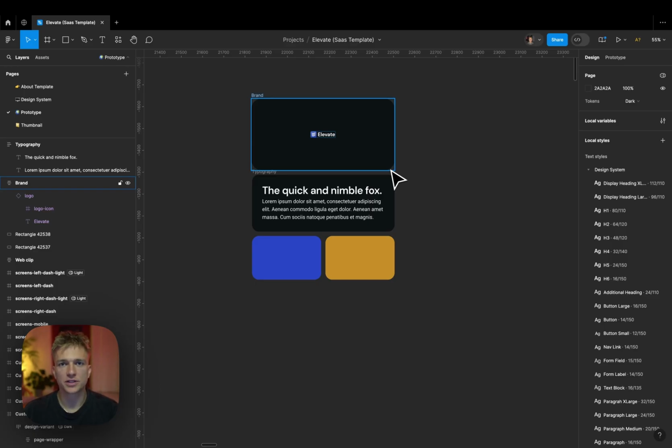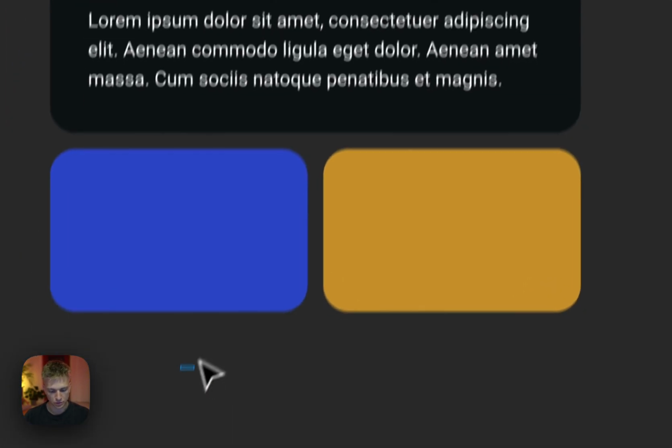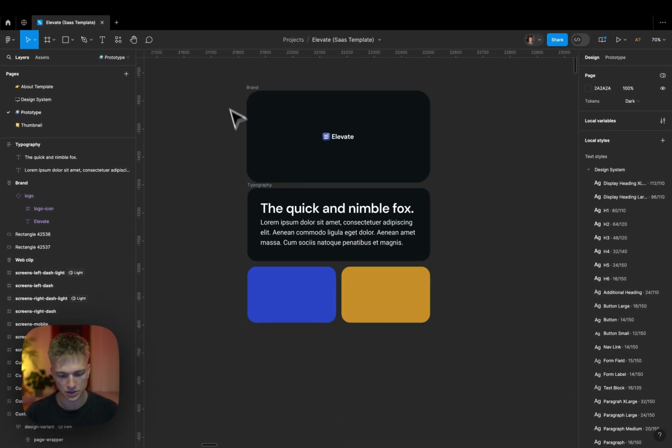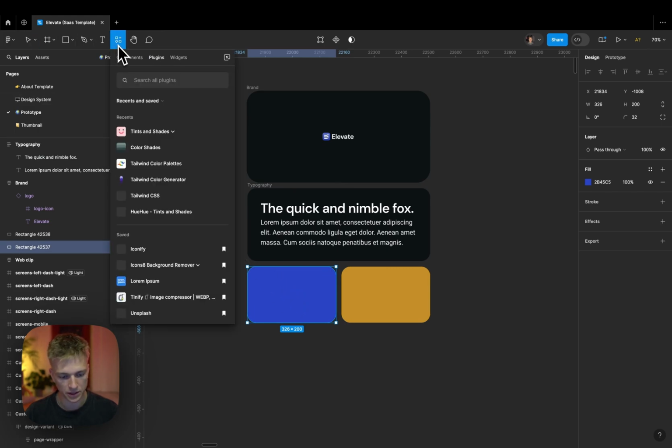For customization, I prepared a small branding. It consists of a logo, typography, and two brand colors. So let's customize our template to match this branding. First thing I want to do is to select the primary color.